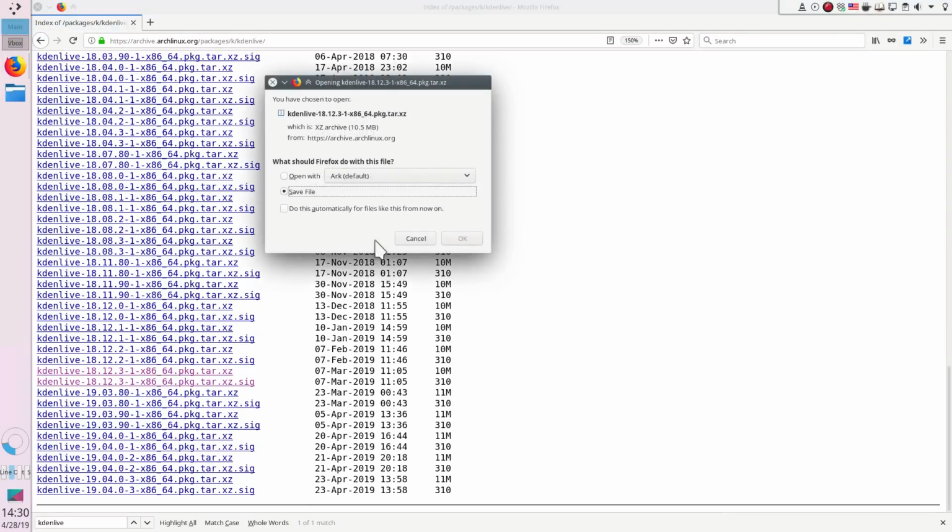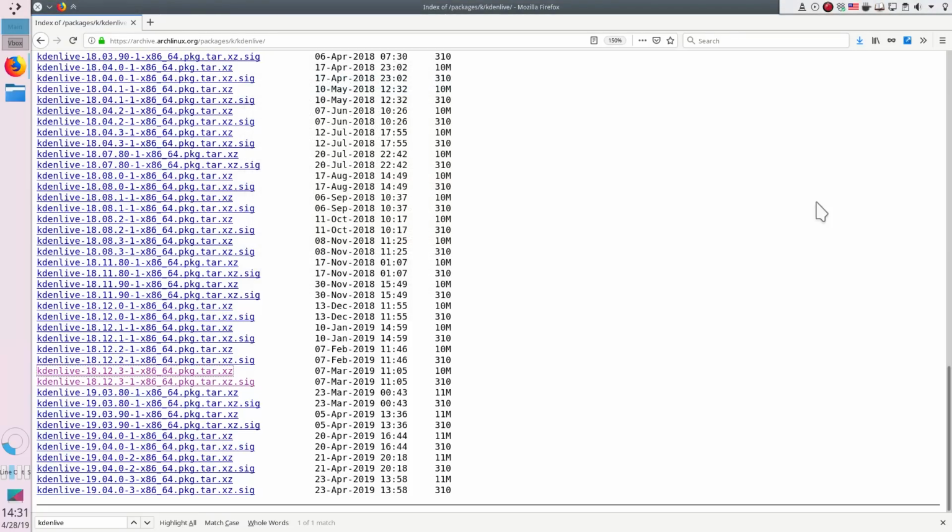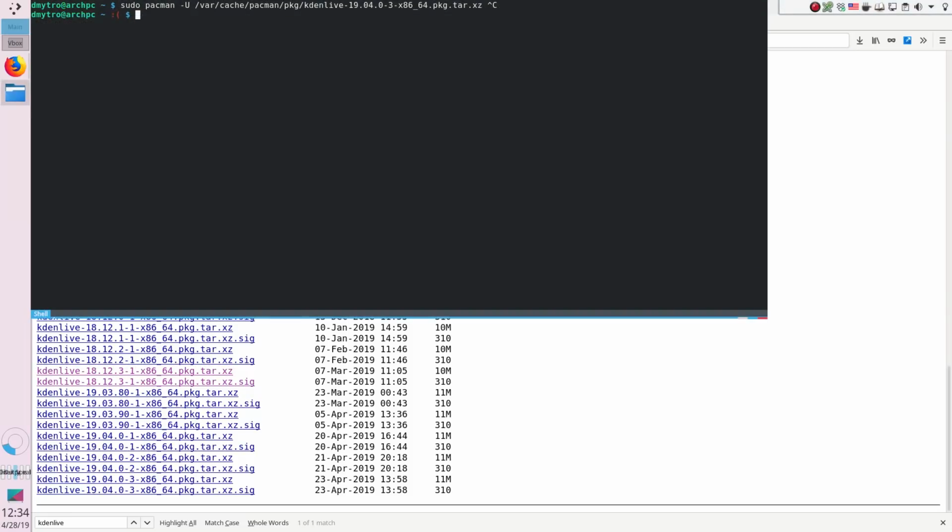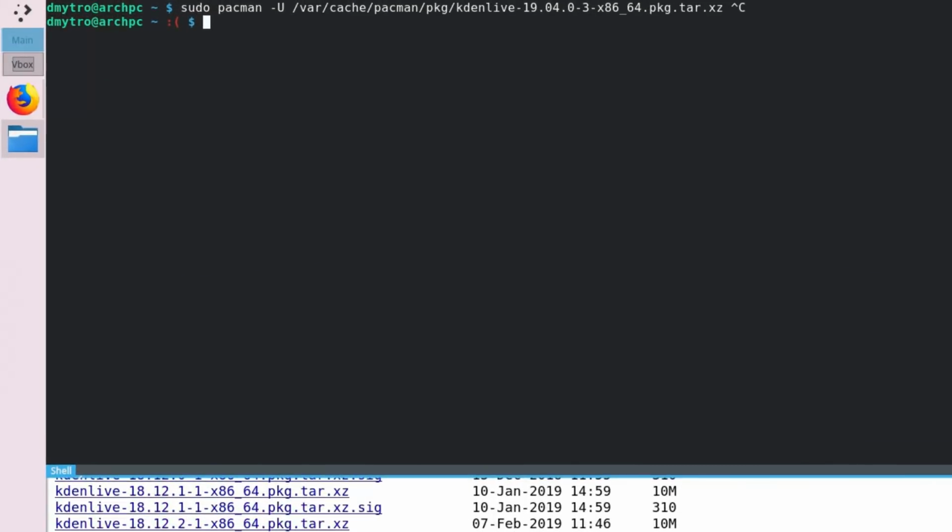I download it, save it to my downloads, wait until it's completely downloaded, then I go back to my terminal and use the same command as before, but instead of using the path to the Pacman cache, I will use the path to my downloads folder. Sudo pacman with option capital U, downloads, Kdenlive, and as you can see from the file name, it is version 18 now. So I will install it.